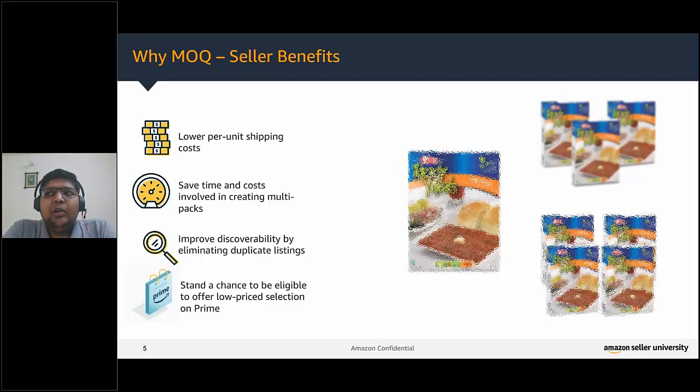You have to create each and every different ASIN, and then you have to also show in a way that it reflects to customer that it is a multiple pack. However, in case you want to apply MOQ instead of creating multi-packs, you just have to create one listing and the customer will also be able to understand how many quantities I am buying.